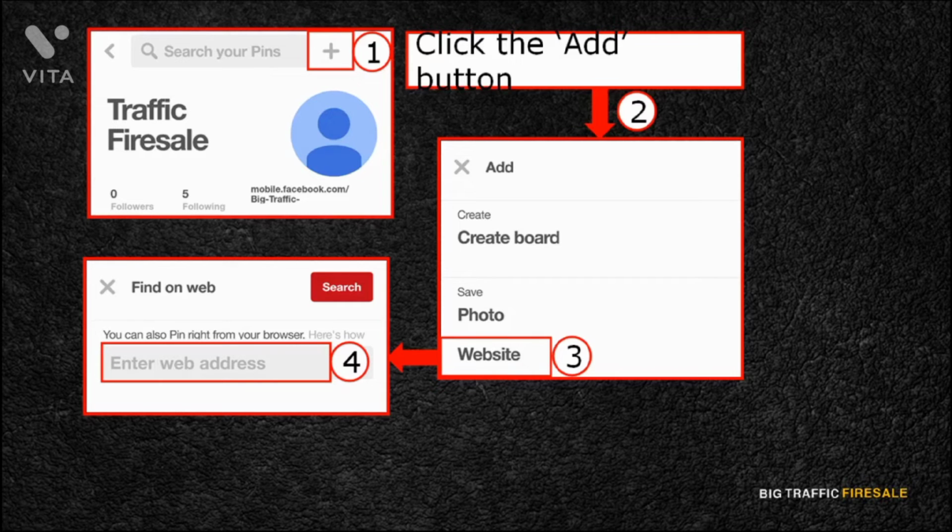Adding photos gives the option to upload a photo from your current device. Since you're linking a website to market to users, click on the website option. Add the link of your website into the box provided. Once you paste the link, Pinterest automatically detects relevant images from the link. Choose the most significant image.